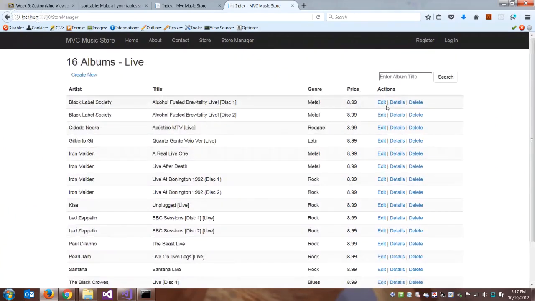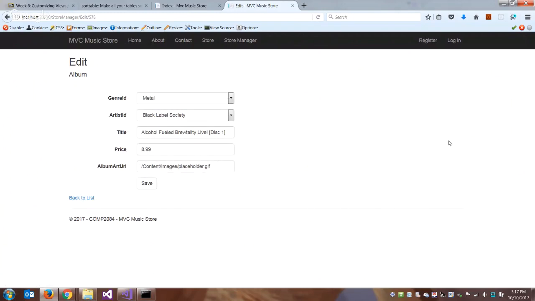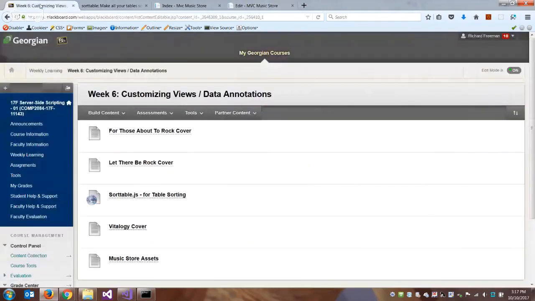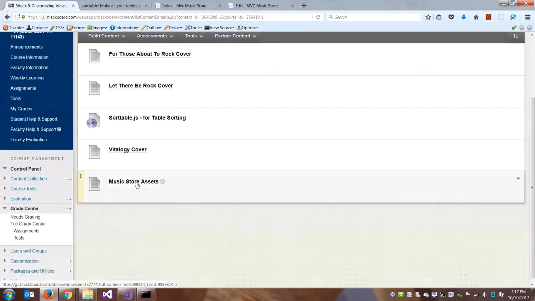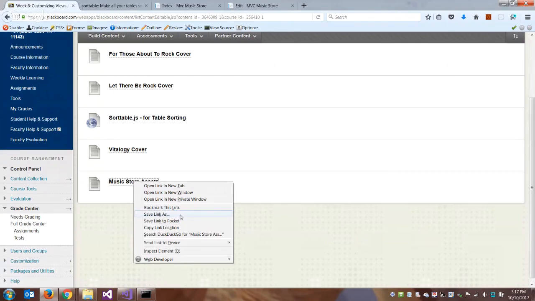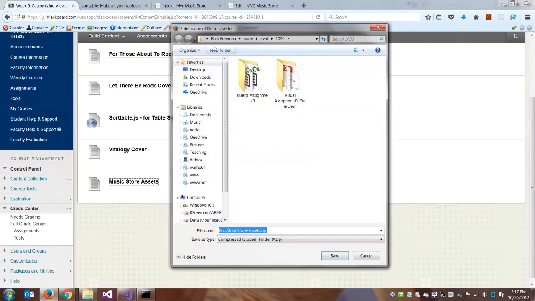We want to deal with our edit view. So the first thing we want to do is, I actually have a sample image we can use. So on Blackboard, if you refresh your week 6 folder, down at the bottom here, there's a little zip file that says Music Store Assets. I want you to right click and save that file.